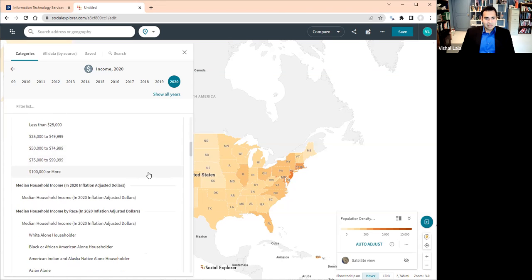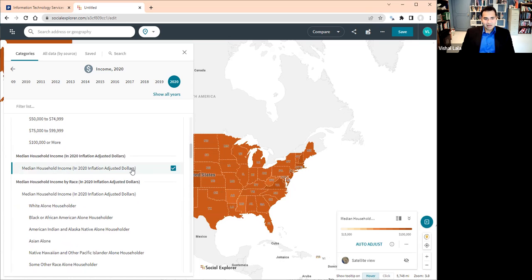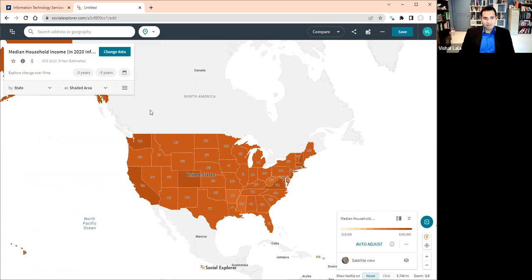As I scroll down the list, I'll arrive here at median household income based on 2020 inflation-adjusted dollars. If I click on that, the box gets checked. Now I can close this window and view the map. As such, the map looks very red. Essentially, it shows us pretty much the whole country is in a certain very orange-red kind of area.